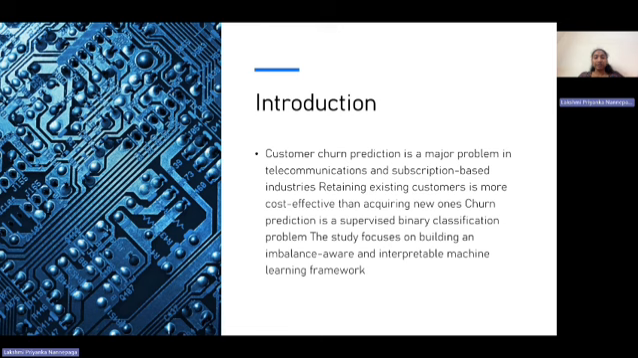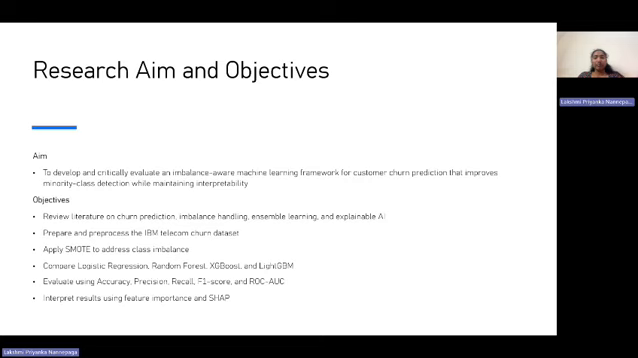Research aim and objectives. The main aim of this study is to develop and critically evaluate an imbalance aware machine learning framework for customer churn prediction, with the particular emphasis on detecting minority class churn cases while still keeping the model interpretable. To achieve this, the study first reviews the literature, then prepares and pre-processes the dataset, applies SMOTE for imbalance handling, compares multiple machine learning models, evaluates them using several metrics, and finally uses explainability methods such as SHAP to interpret the best performing model.